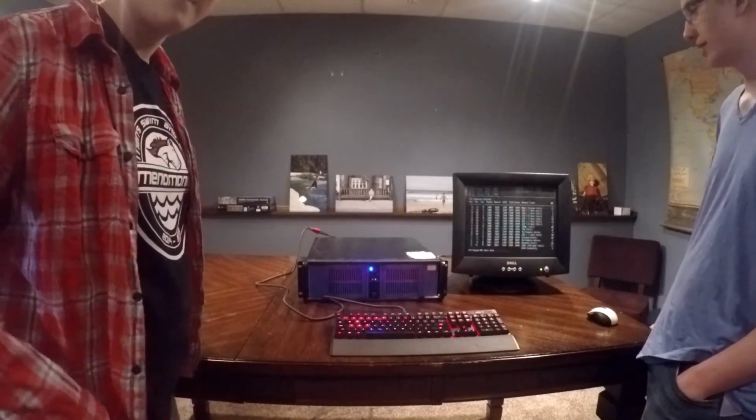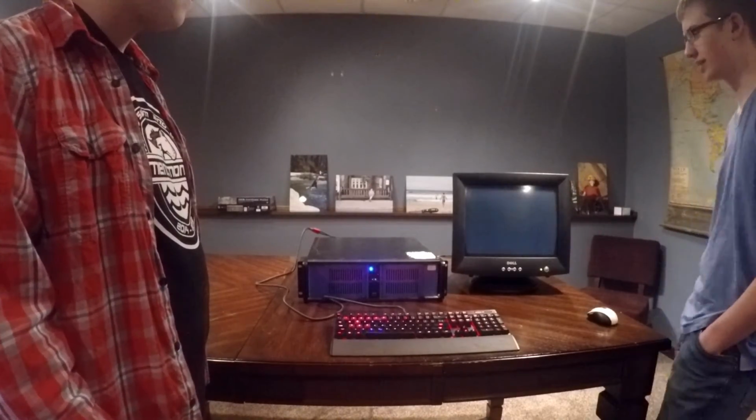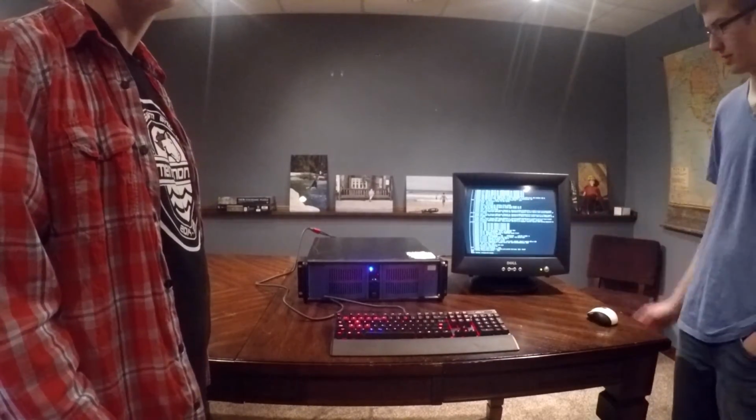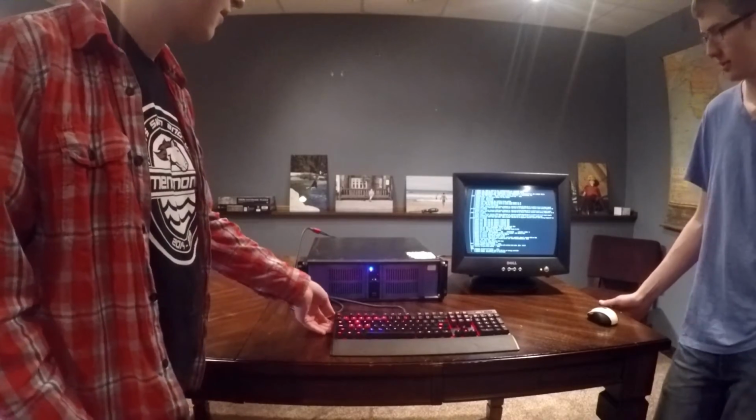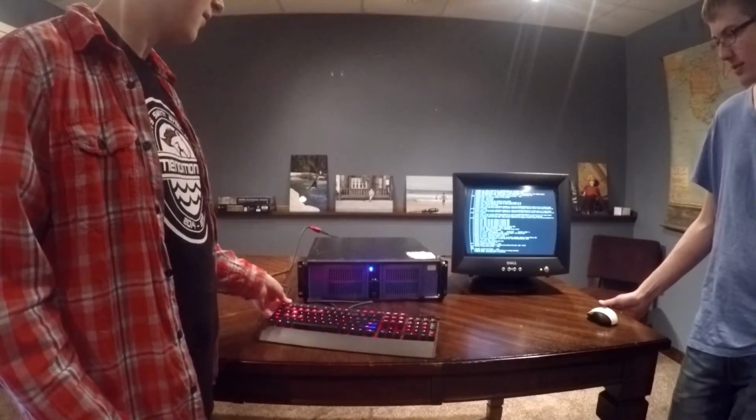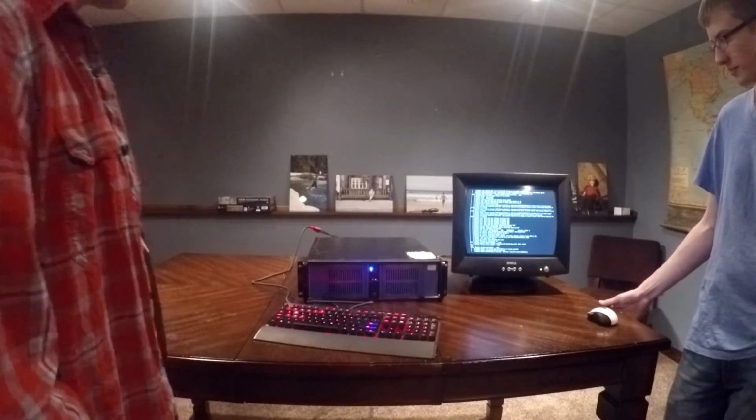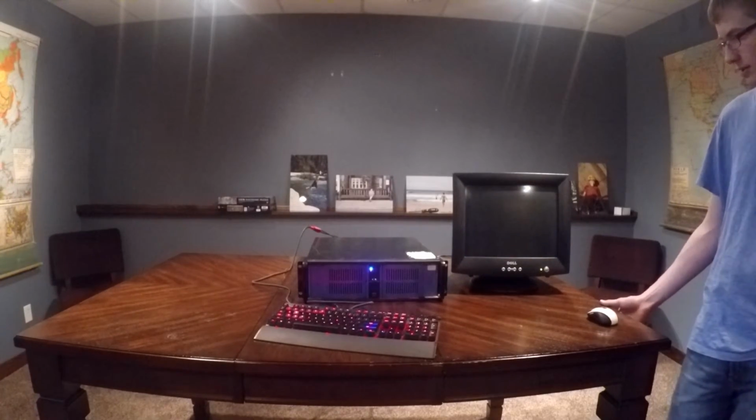So we have the monitor. And then we've got the power switch, and it roars to life. Makes lots of noise. It's very loud. This is a server OS, so you won't see the Windows display like you normally do. But it'll be all text, and it'll be a terminal. We'll wait for it to start up.